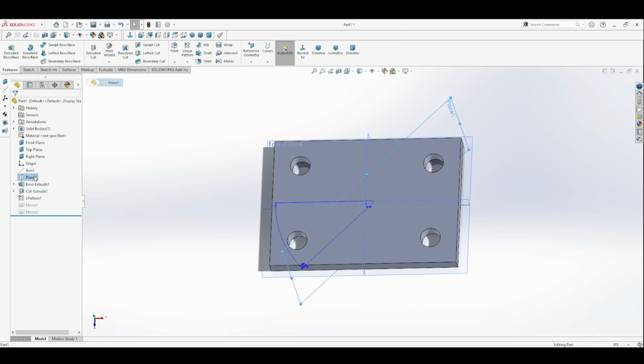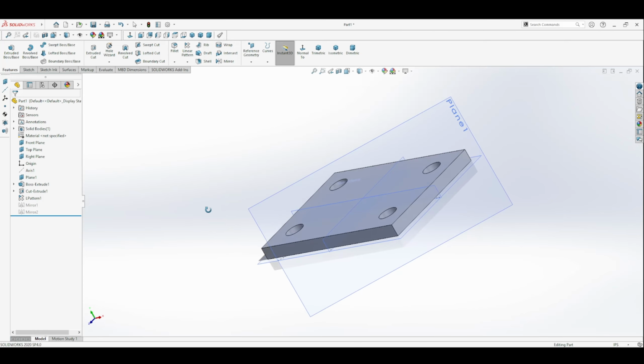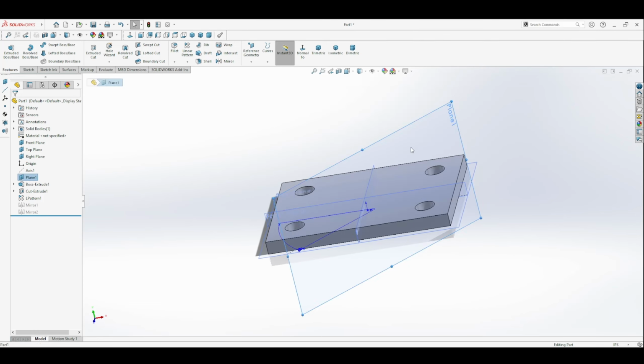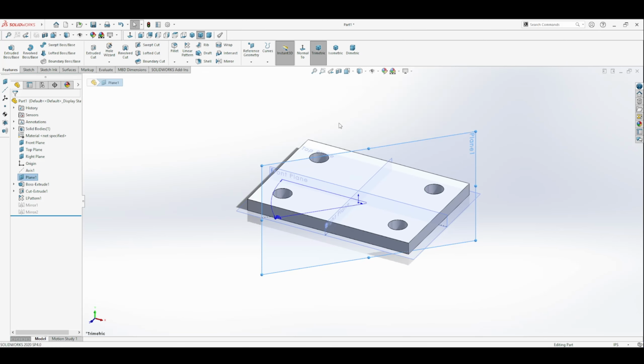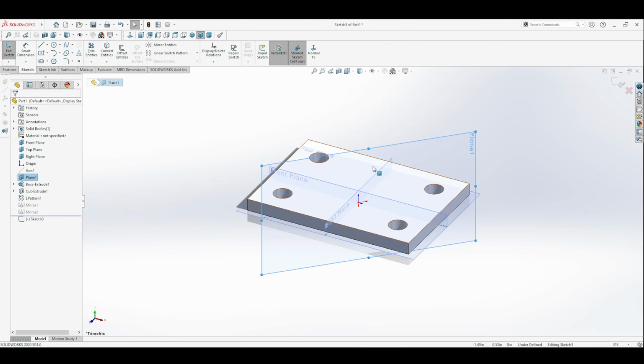So go ahead and turn on that plane that we had hidden before, the diagonal plane. We'll go ahead and show it, and then we'll start sketching on that plane. So plane, normal to, that looks kind of funny. Let's try showing it trimetric, and that'll be a little easier to see what's going on. And we'll do an extruded boss base with that as the reference.